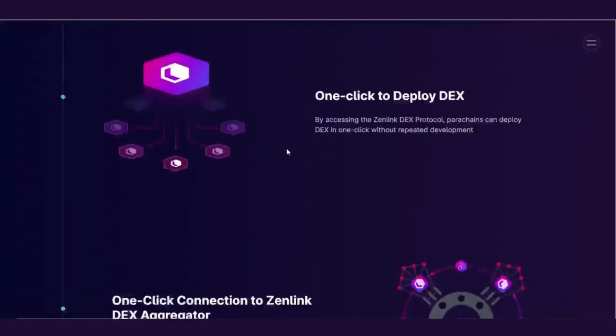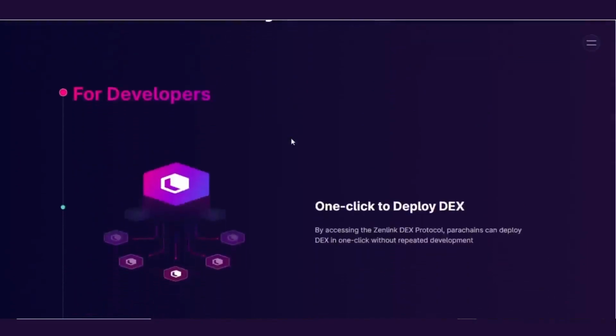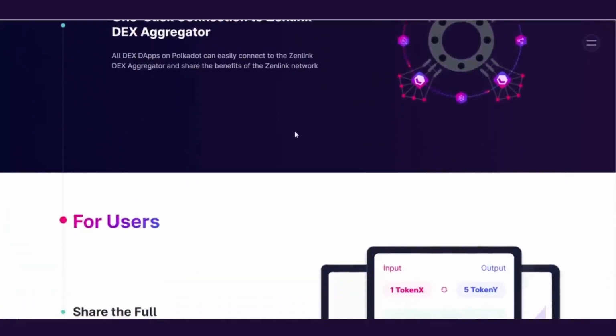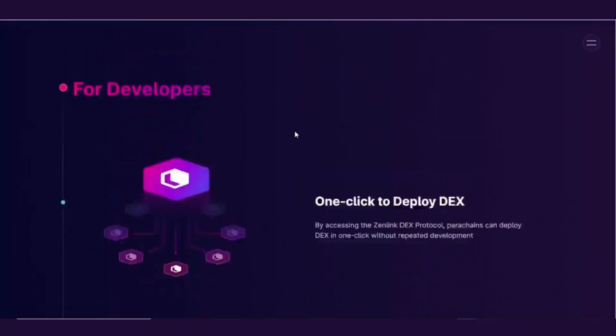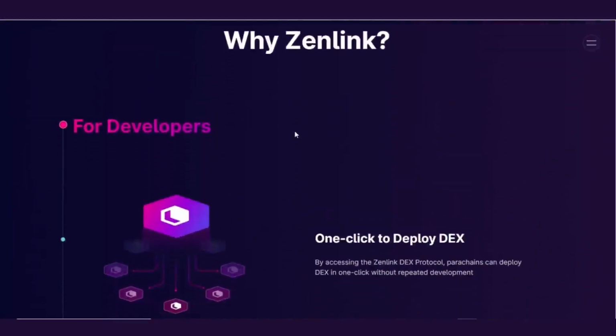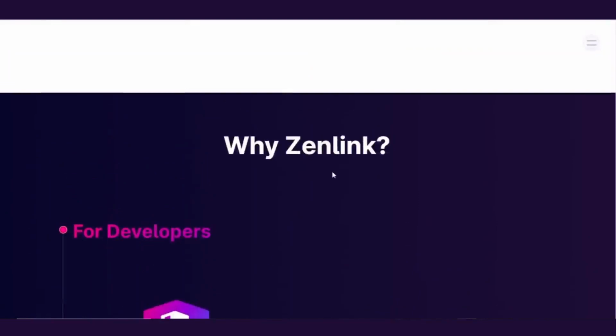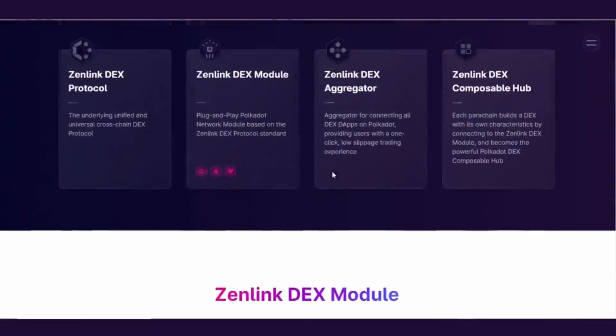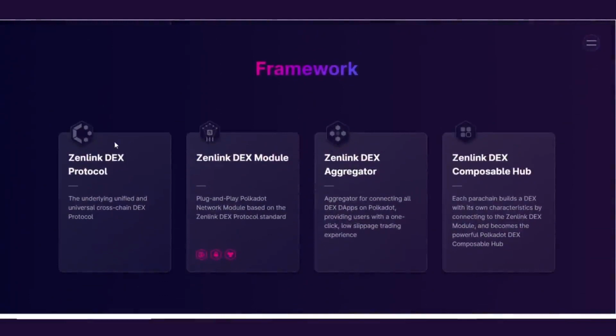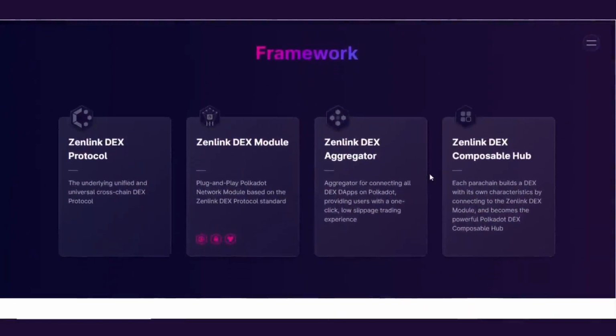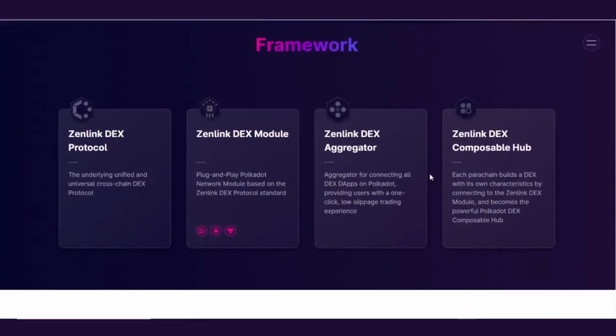So here, why users would want to use Zenlink, and why developers would want to use Zenlink too. It's powerful, my favorite thing about them. And the Zenlink DEX module, great. The DEX protocol, DEX aggregator, DEX composable hub, and the Zenlink DEX module make up the Zenlink framework, also very amazing. So that is it for this video, guys.